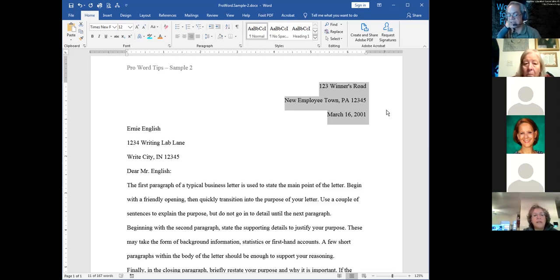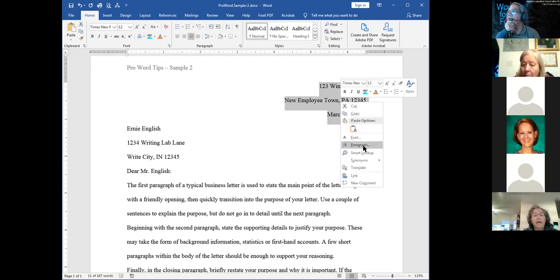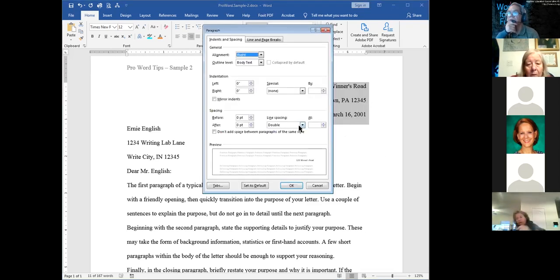Control, right click. Or you right click and choose paragraph. So we see it here also. We've got double spacing, and we want single, with no space after it. It's already right aligned. We could have changed it here, but it's there. So we've got two options for that.